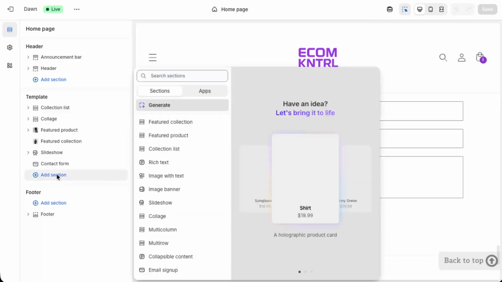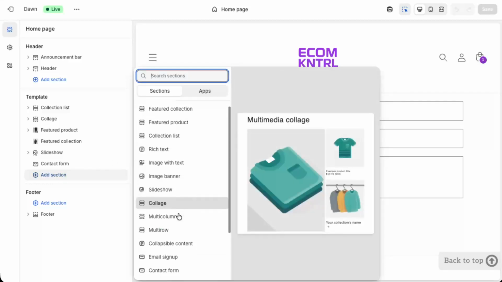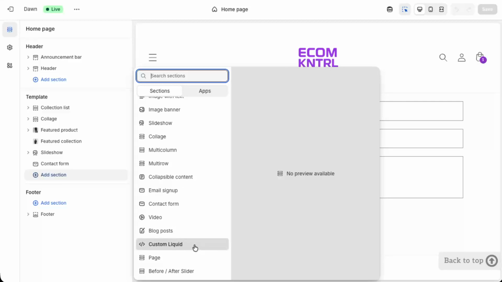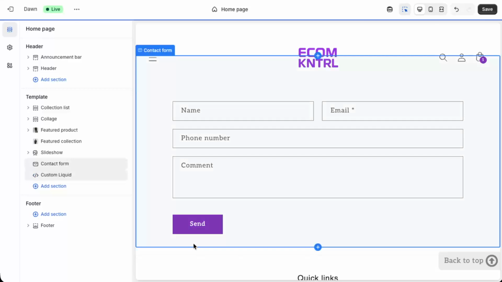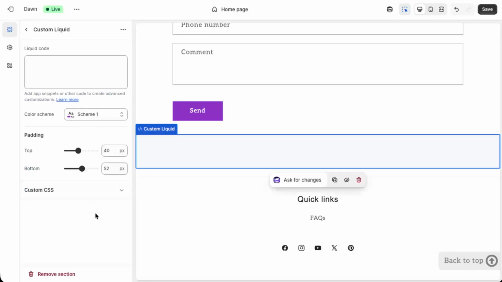To add your HTML, we need to create a new section, so click on Add Section. A list of different section types will appear. From that list, choose Custom Liquid. This section type is perfect for inserting custom code, including HTML, because Shopify's Liquid Editor can safely handle it. Once you select it, a new Custom Liquid section will be added to your page layout.